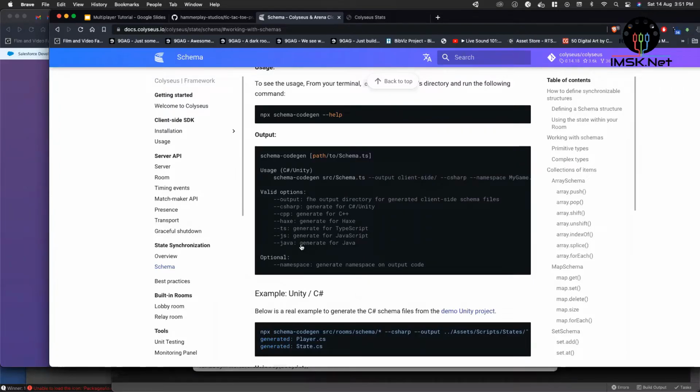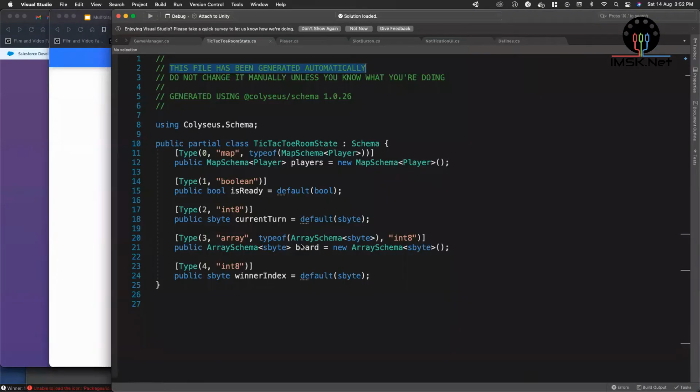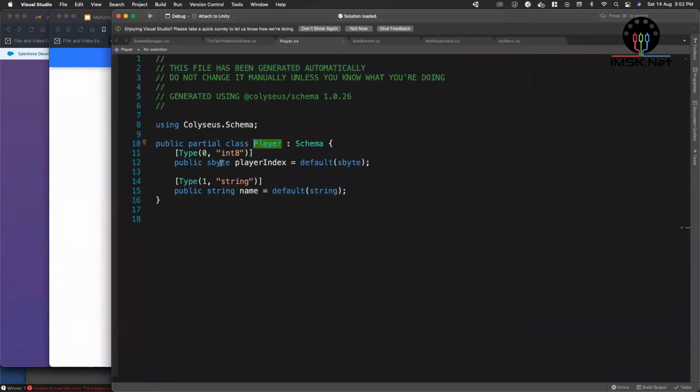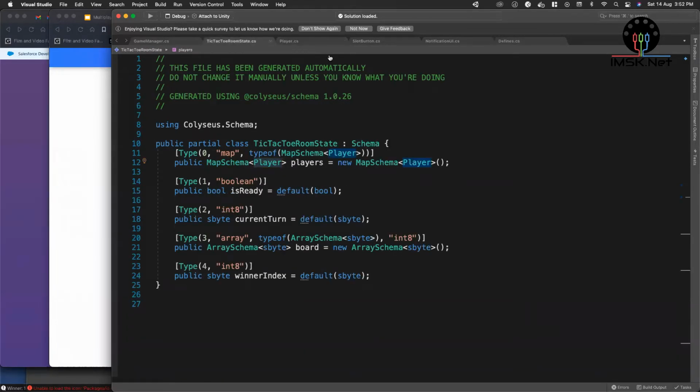What gets synchronized to the client is the same thing. You get players that get synchronized, you get the same bool, and then you get the current turn schema. If you go inside player, you have the player index, which is an int8 type, and you get the player name. So this part you guys understand, right?